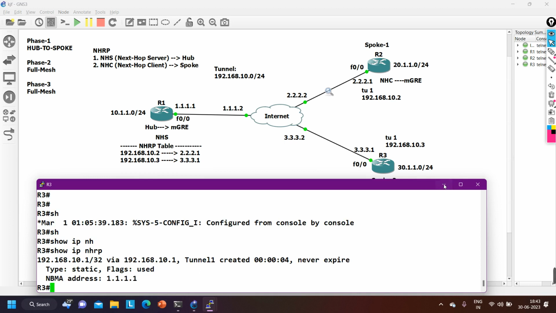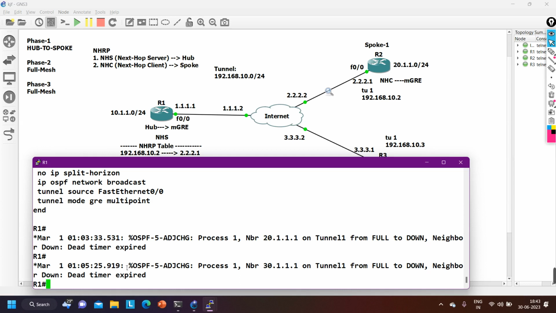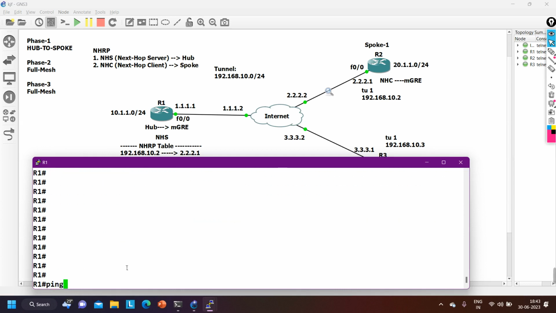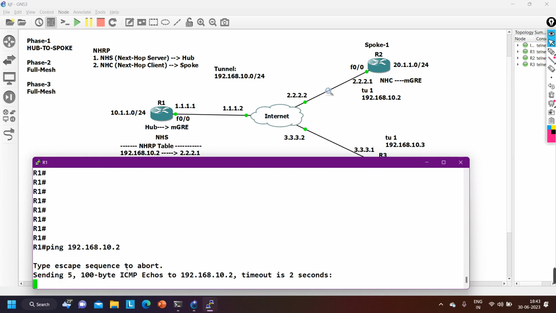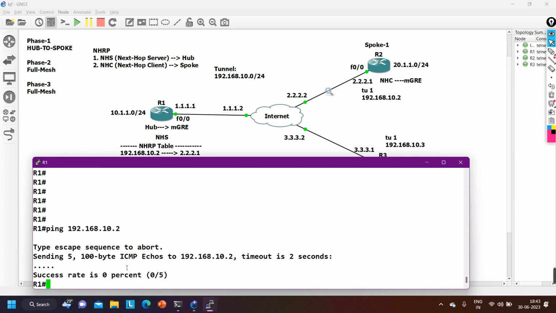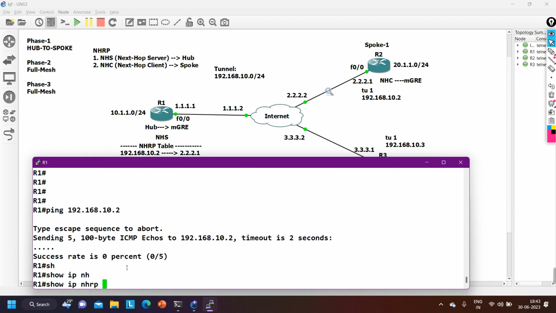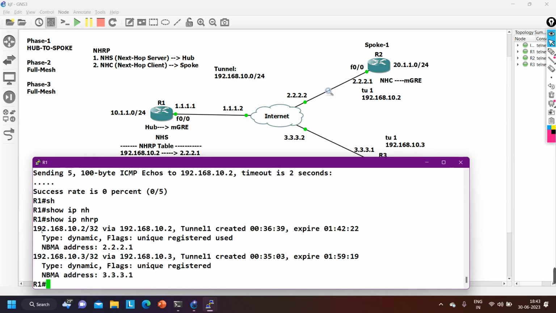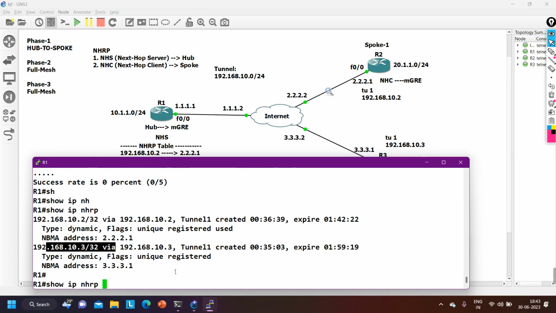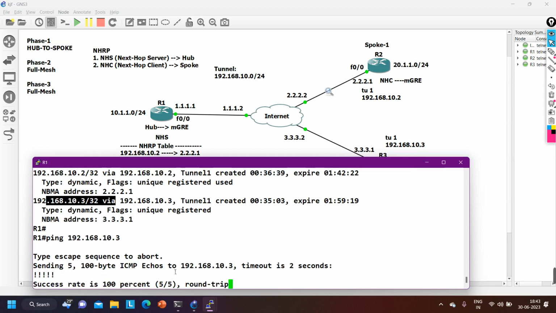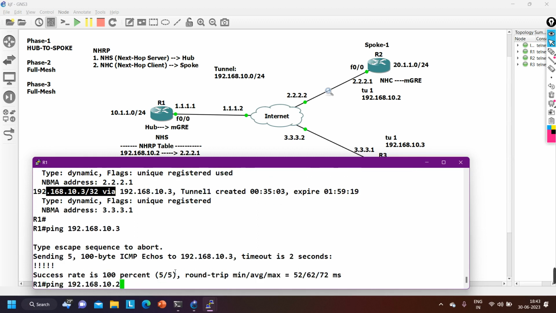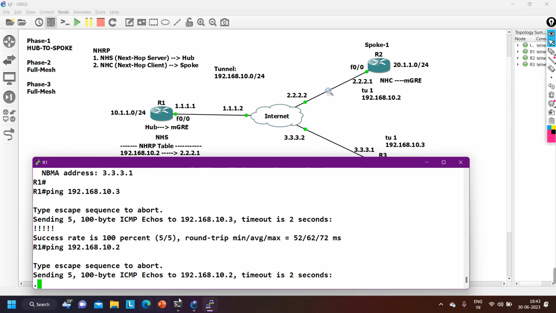Now let me check the connectivity between tunnels. From router number 1, I'm going to ping 192.168.10.2. So it is not able to ping 10.2. Let me ping 10.3. And show IP NHRP. So it has the NBMA address of 10.2 also and 10.3 also. So it should work, ping should work. Ping 10.1.1.3. 10.3 is pinging, 10.2 is not working.